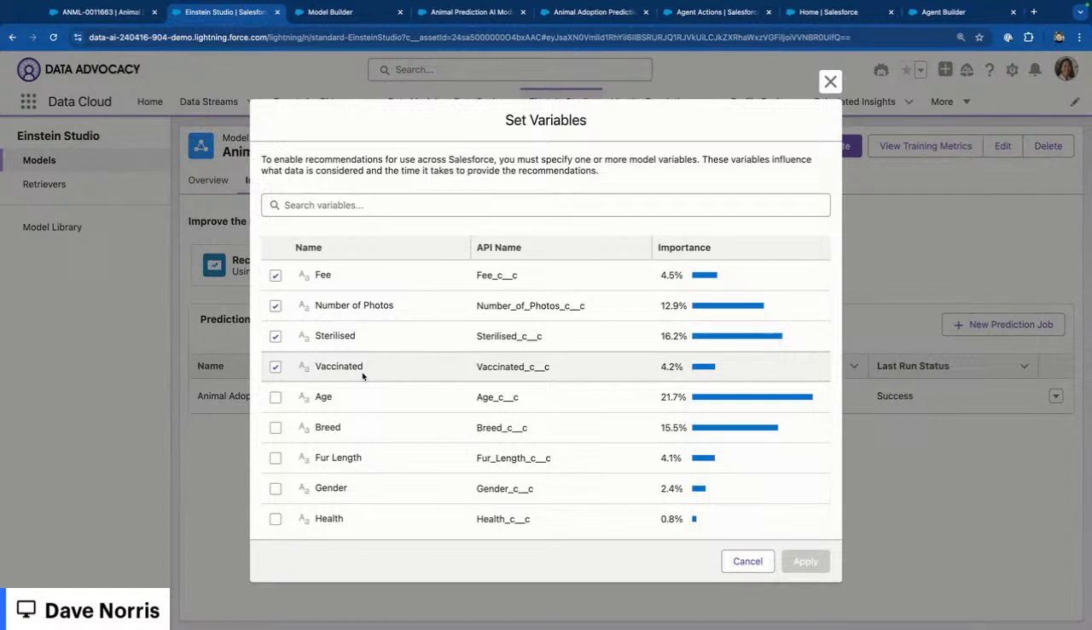Now, the reason I'm pointing this out to you is when I show you Agentforce later, you'll see this is important, because I don't really want the model to tell me to lower the age of an animal, because that's something that's not in my control. I don't really want the model to say, you need to change it to a more desirable breed, because whilst they do have a big impact on the adoptive outcome, it's not something that I can materially impact. So I'll stick to the 4 that I can. I can change the fee. I can change the number of photos I'm taking. I do have a choice on whether they're sterilized or not and whether they're vaccinated.